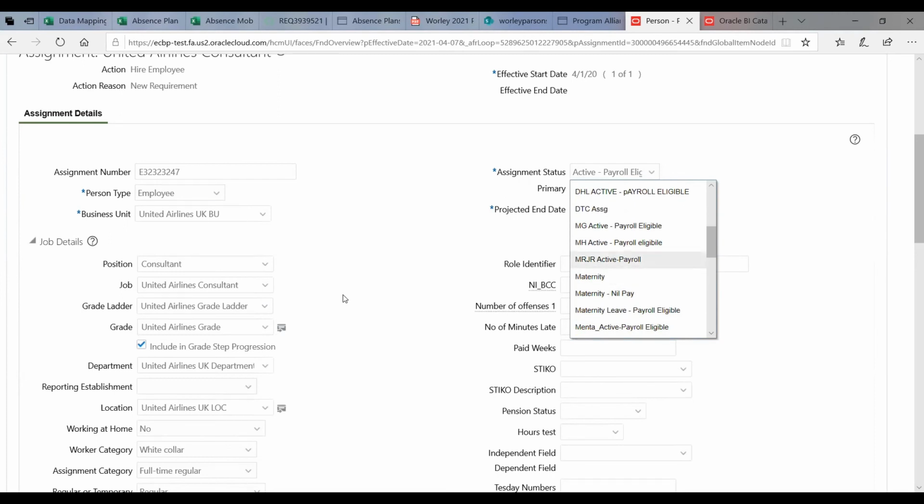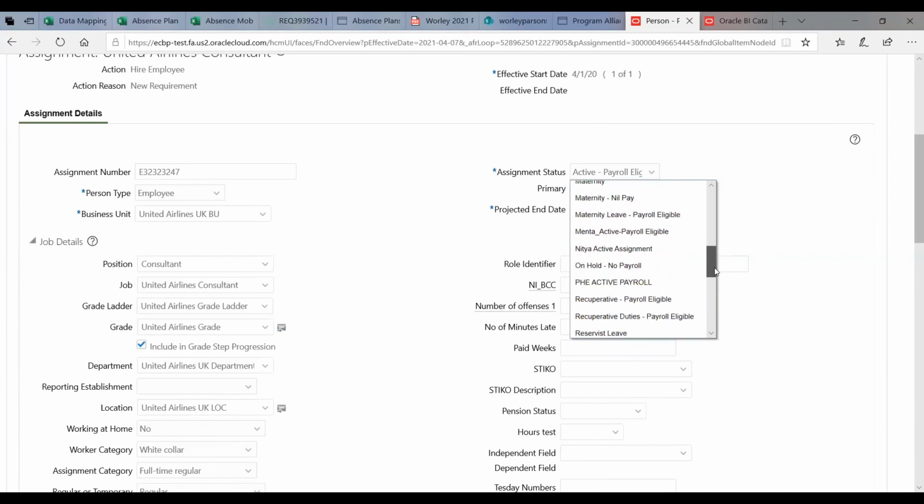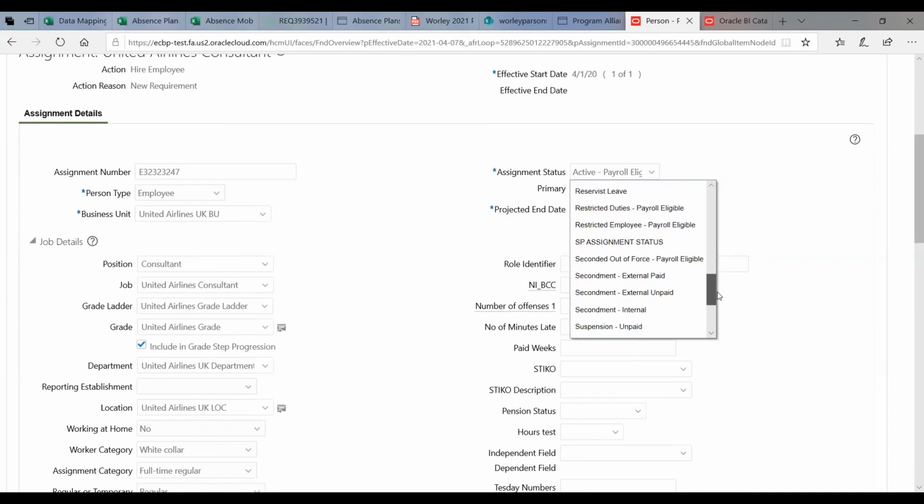If somebody is on maternity, this is just maternity. This is maternity with no pay, because with some maternity, you don't pay them maybe after 6 months. That's maternity no pay. This is maternity payroll eligibility. That means they get payments from the moment they are on maternity for the next 6 months, they are on payroll eligible. So let me see whatever is here, which is useful for you guys.